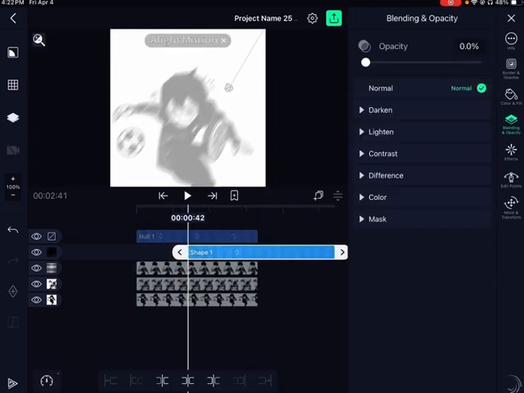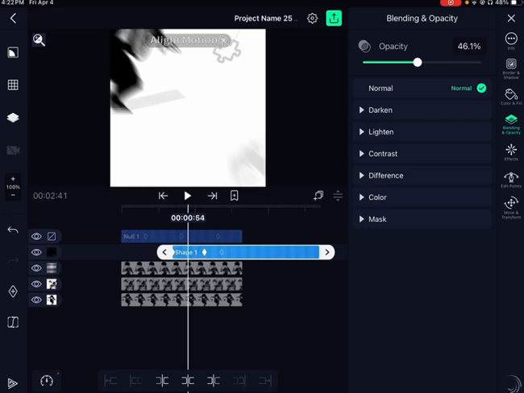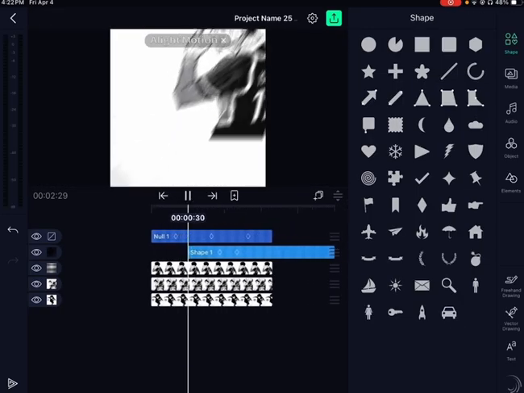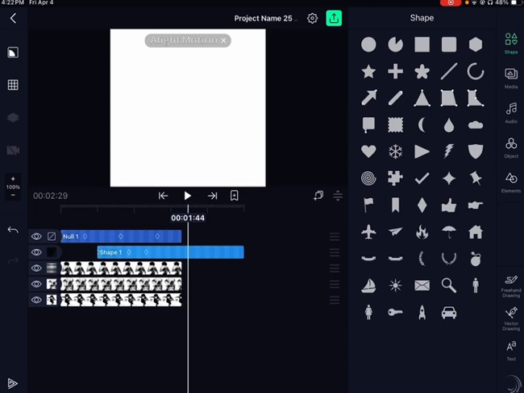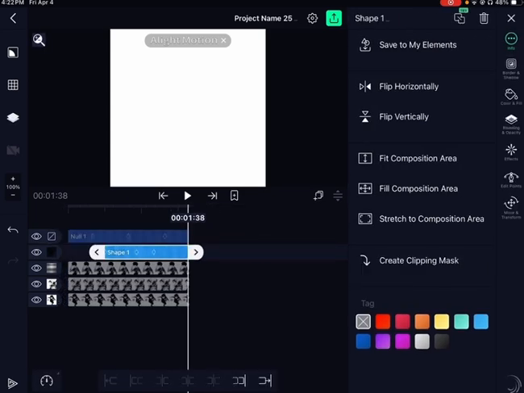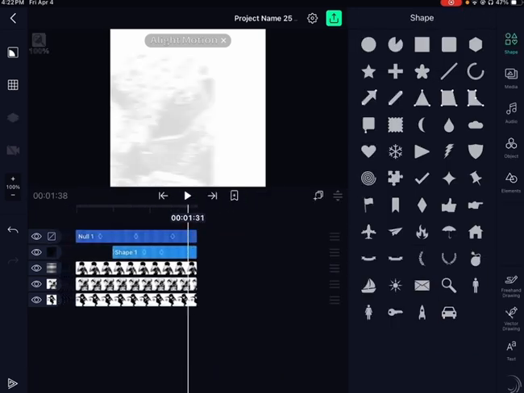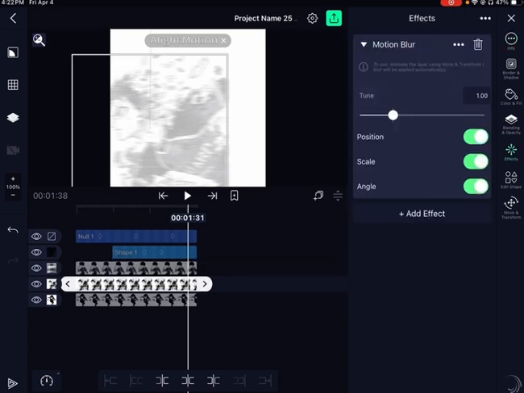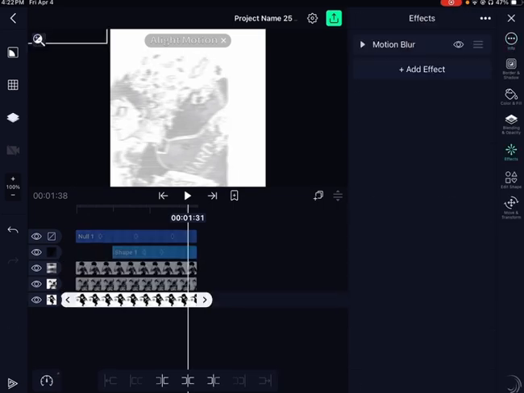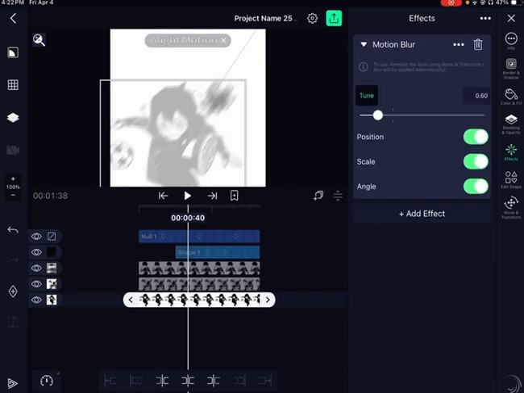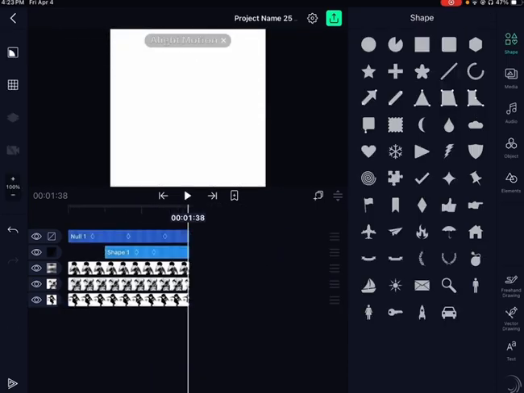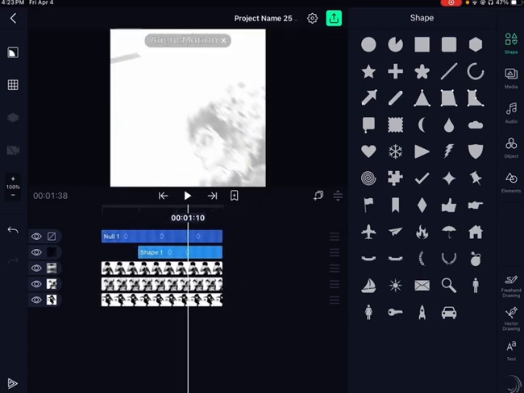Sometimes I'll add fade if it just comes out of nowhere, so it looks better. And you can also tone down the motion blur if you want the fast thing but also want the image to be visible at the same time. And you don't even have to add motion blur, it's optional. So yeah, and you should get that.